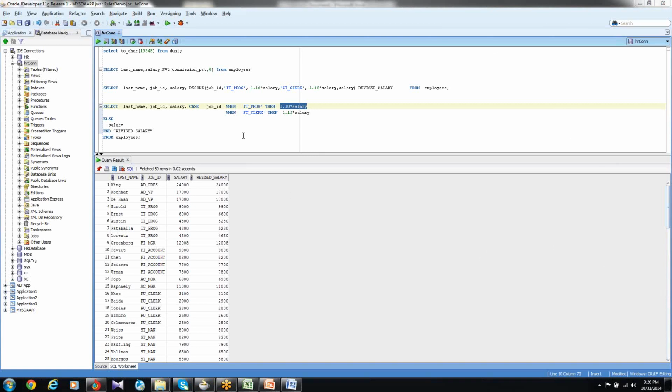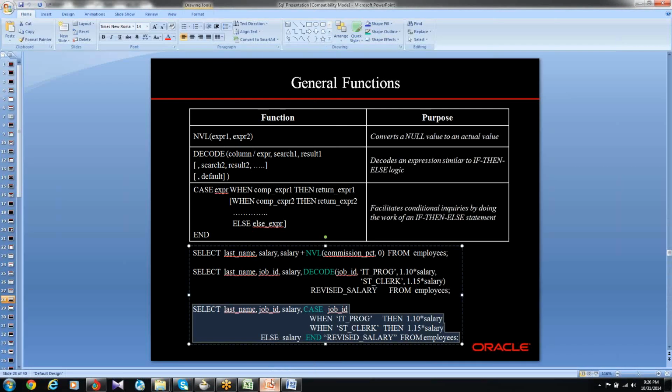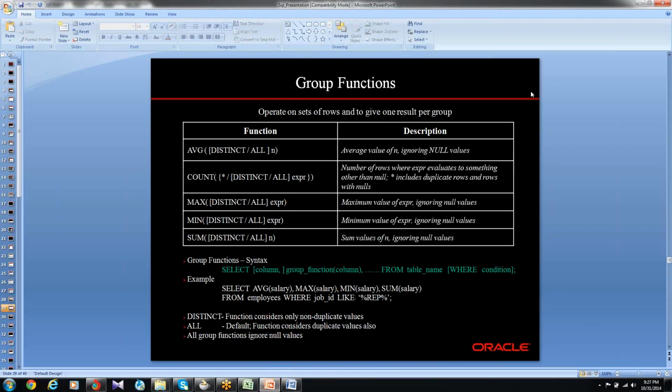Is it fine for everyone, or if anybody has any question, you can put forward. Okay, great. So I'll just move on to the next slide. So this we have covered. Okay, so I'll just go to the group function slide.